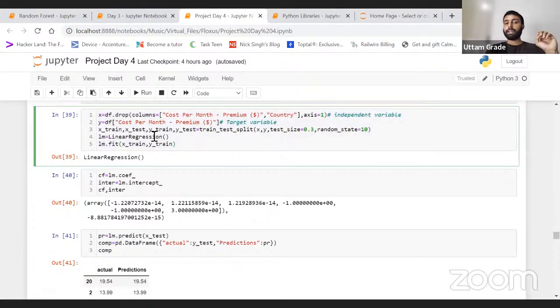After that, I have run this. So my model has been trained now. After that, we know that, right? y is equal to mx plus c. We know that the formula of linear regression is y is equal to mx plus c, right?